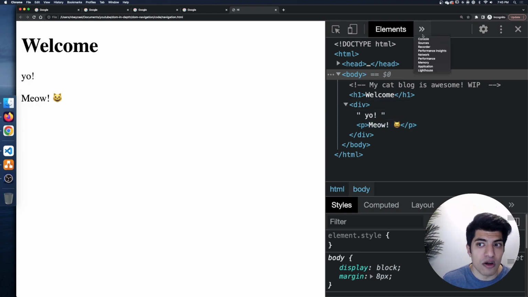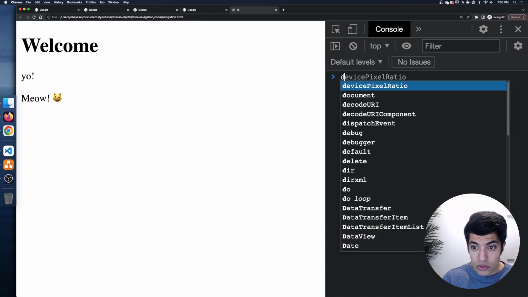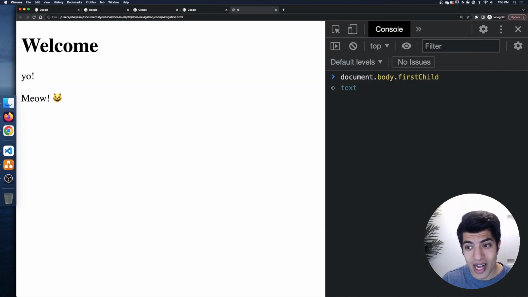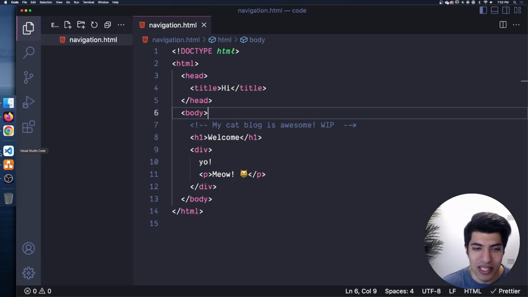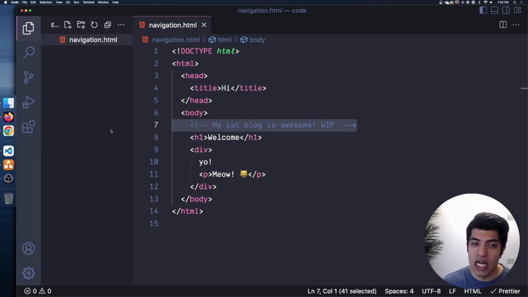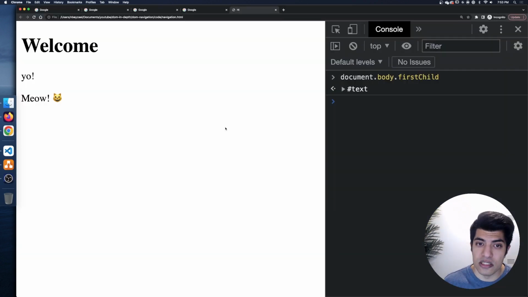Okay. Now, if we come back to console and do document.body.firstChild, we get a text node. Actually, this is not what I expected it to be. I'm going to be completely honest, I actually expected this to be a comment node, right? So recall that if we have a comment here, this is based on a node versus an element, so we expect to see a comment as the first node.